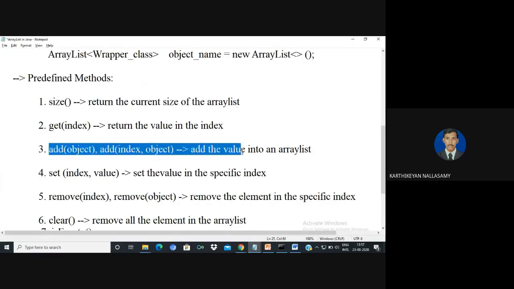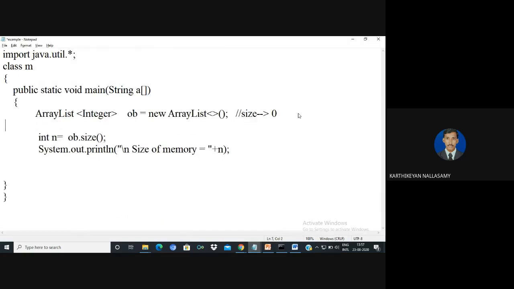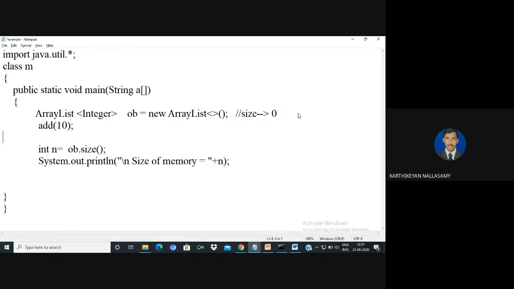So if you want to insert any value into that, there are different ways we can do it. There is a method called add. If you are using the add method, there are two different possibilities. For example, it is an integer array, and I'm going to add 10. It will add at the last index, but still now no memory is allocated.